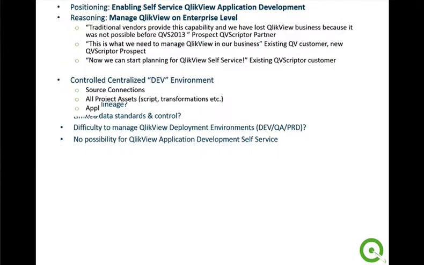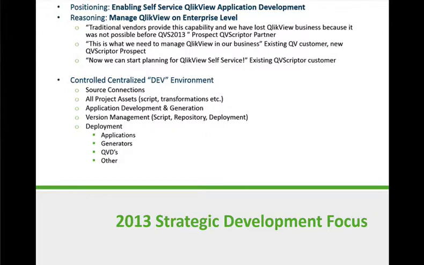So the positioning of 2013, if we look at the strategic development focus of the new version, the positioning was to enable self-service QlikView application development. And the reasoning for this was that we wanted to develop a product where we can manage QlikView on an enterprise level. And I've had an excellent week. I will say I've met with partners, I've met with existing customers, I've met with prospect customers and prospect partners, and these are some quotes that I brought out of those meetings, based on what we have shown them that 2013 can do.